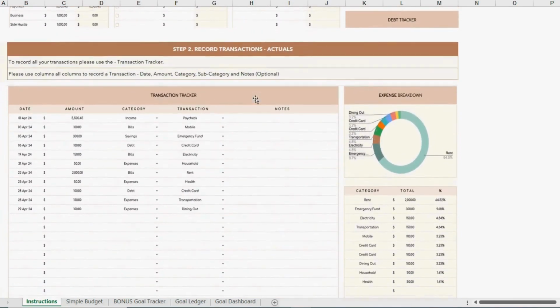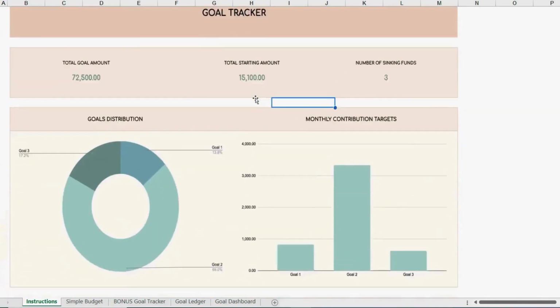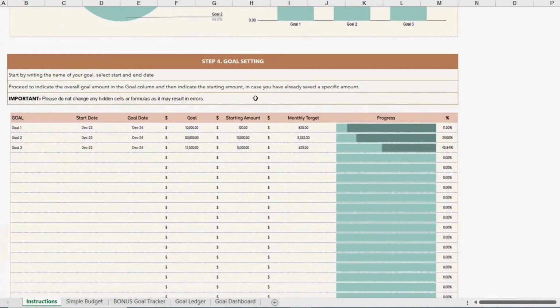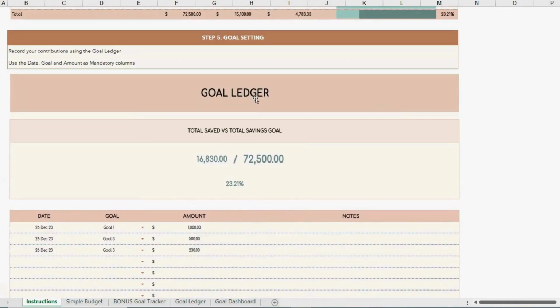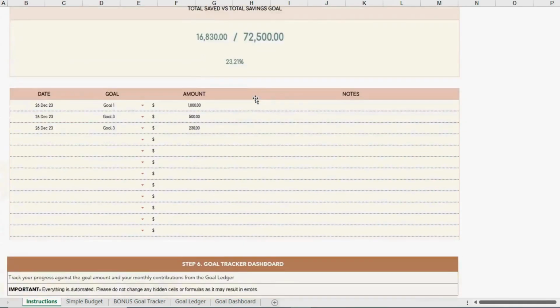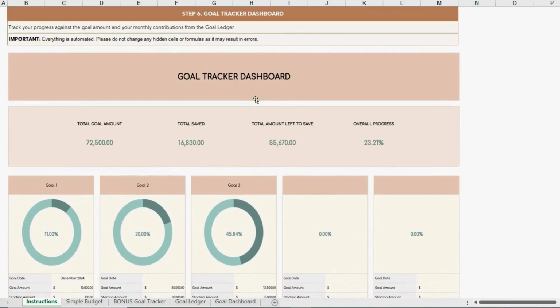The next step shows which metrics help analyze the set goals and also shows how to define and record your goals. The 5th step shows how to fill in the actual data on the achievement of goals. And the final step shows how to analyze the achievement of goals. Let's go to the simple budget sheet.